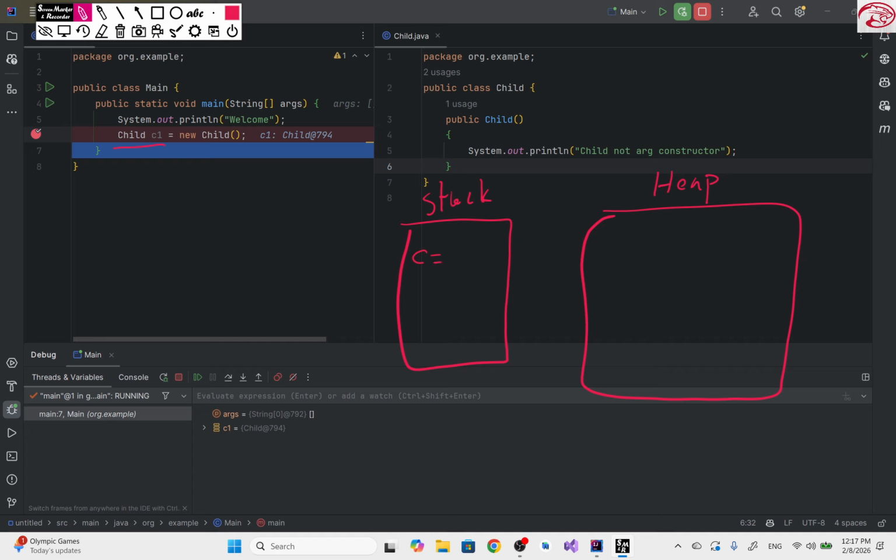C1 does not store the object itself, a child object. The new keyword is going to create an object inside heap memory. We will have an object with all its members if we have variables inside the class. This class will create an object inside the heap memory, and it will have an address, for example, let's say 6,800. This address gets returned, and we store it inside the C1 reference variable inside the stack memory.